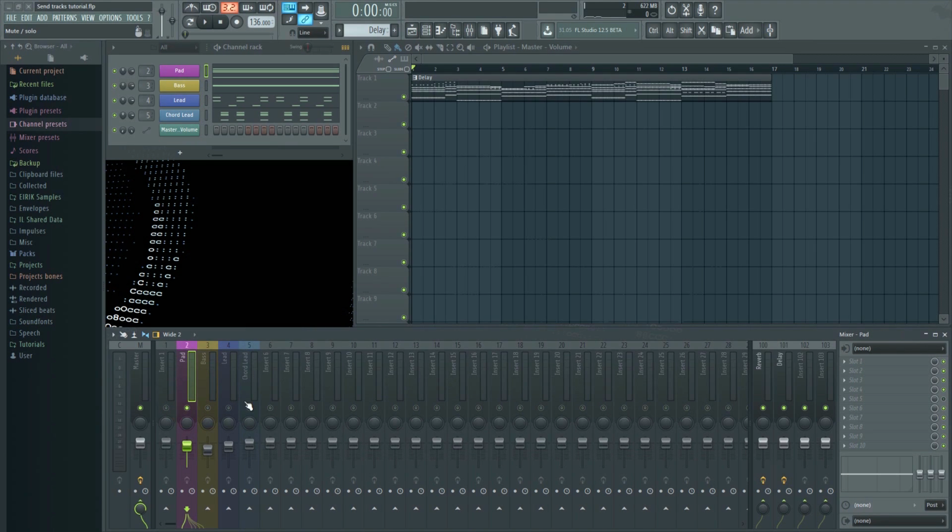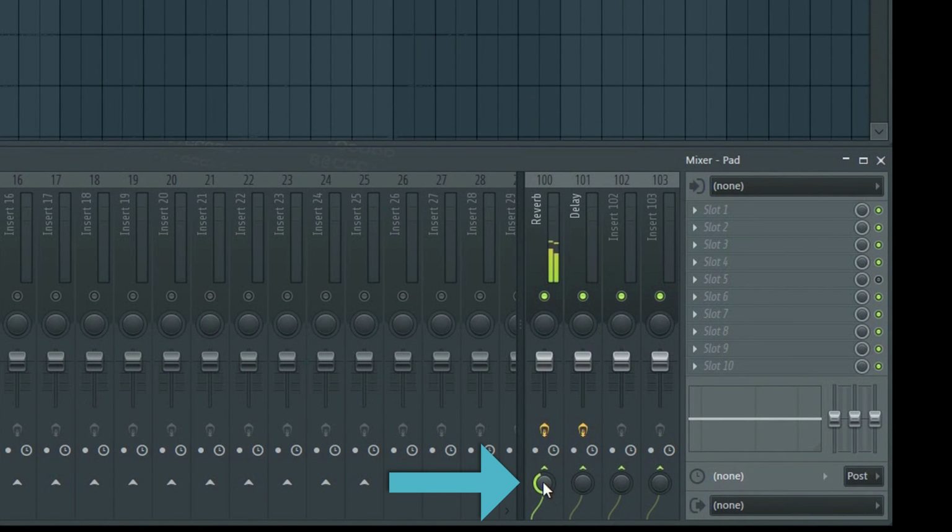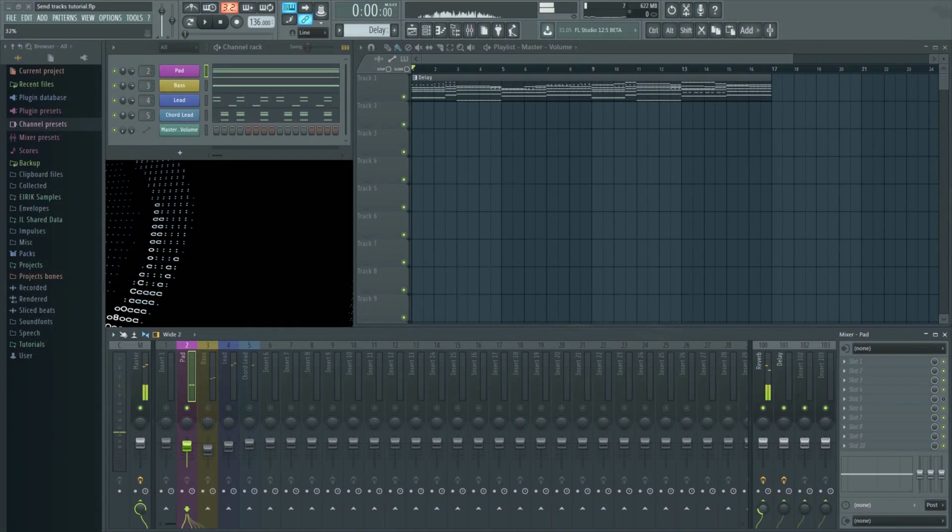Let's apply some reverb to our pads. Click on the track containing the pad, and then just adjust this knob here to apply the effect. Hence the name, Send Track. The further you turn it, the more prominent the effect becomes. Now you can quickly apply this effect to various elements like this.